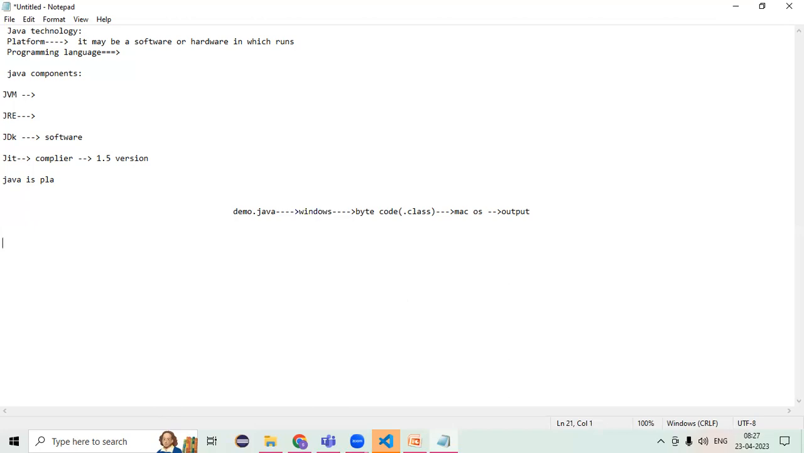Let's create one simple Java program. What is the structure and what all things we need to follow, we will discuss that, and going forward we will see all the details. But before creating that Java file, we need to install Java. So let's see how we need to install Java.